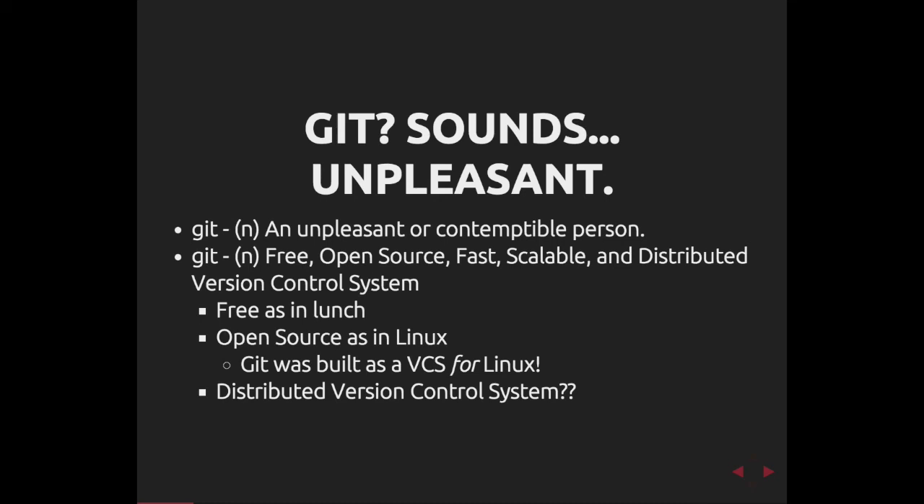Aside from that definition, there is one more thing you should know that is called Git, which is a free, open source, fast and scalable and distributed version control system. Git is free as in you can use it for free, for lunch, and it is free as in open source. Git was developed originally as a version control system for the Linux kernel, and it is by Linus Torvalds, the guy who does Linux, basically, and is still in use to this day as part of the development of Linux. But what is a version control system, you ask?